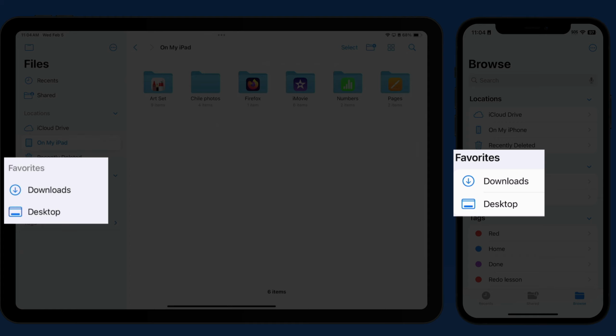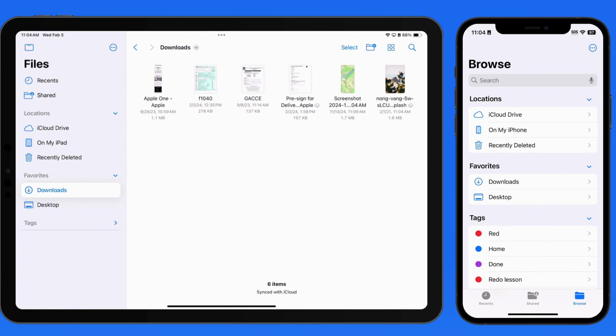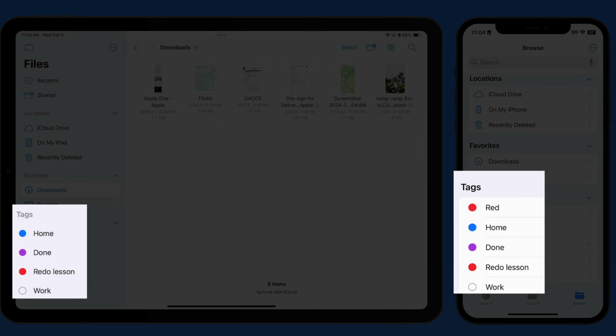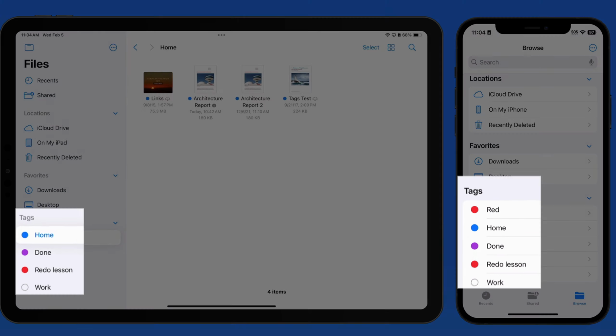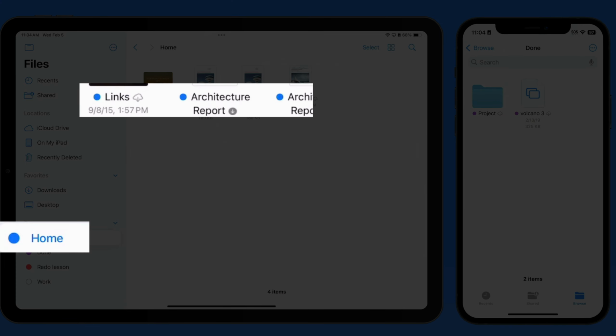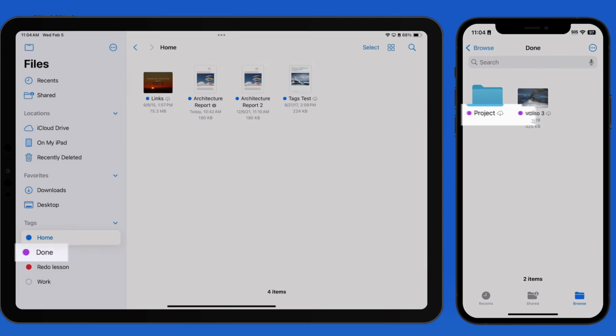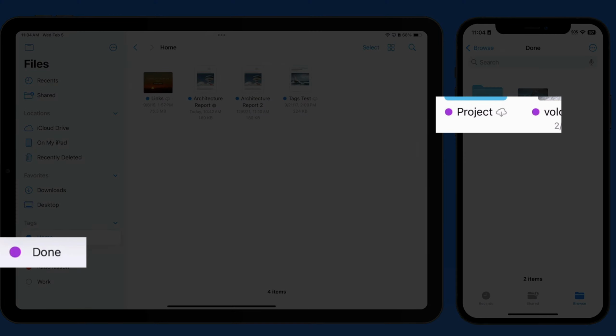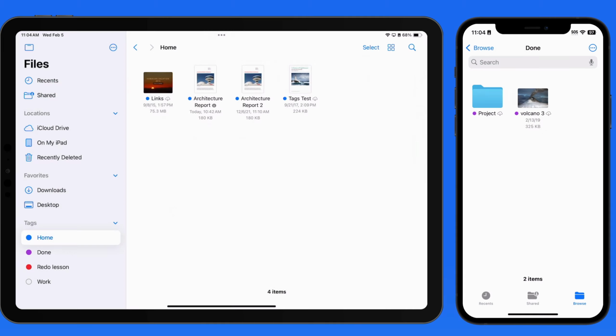The Favorites section is where folders that we access the most often or are most important to us can be viewed. We'll look at this in more detail later on in the tutorial. From the Tag section, we can organize files and folders by color-coded and custom-named tags. Tags will sync via iCloud to your other iOS devices and Macs, so they can be a really great organizational tool.